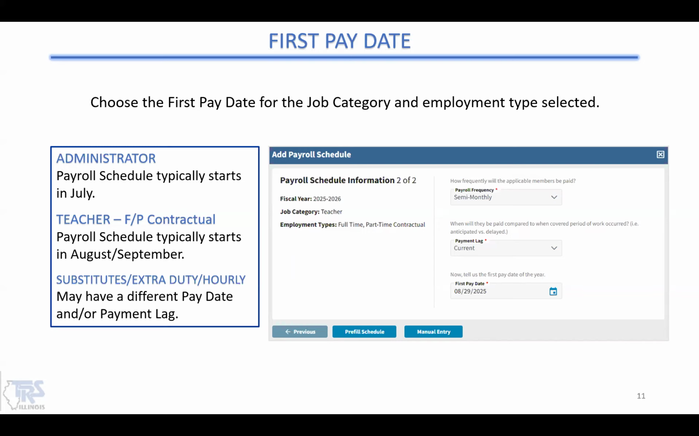Now your substitutes, like I said, might be a little bit different. Maybe you just pay them once a month. Maybe you have it set up in your payroll that their first paycheck is 9/15, but it's for work performed two weeks prior, from 8/15 to 8/30. So a lot of districts set up a different payroll schedule for substitutes. And again, this is very important because whenever you are uploading reports to us, you have to make sure your payroll software has a begin, end, and pay date that matches a payroll schedule that you set up with us.